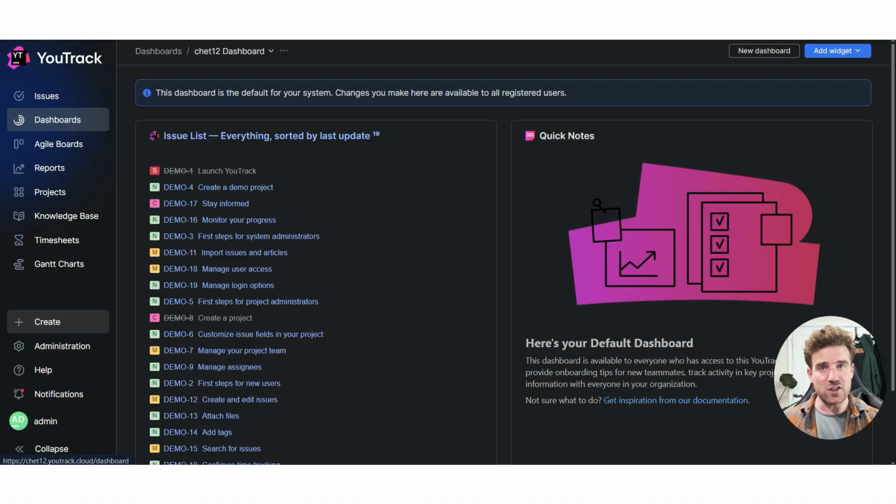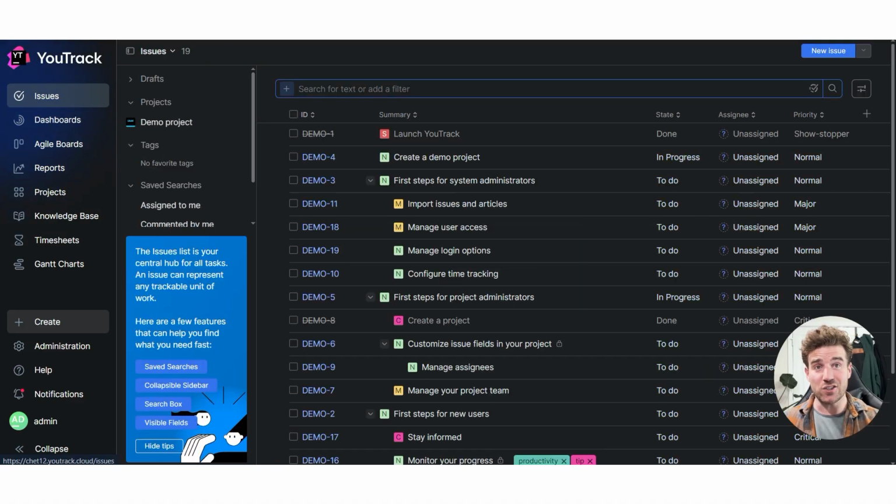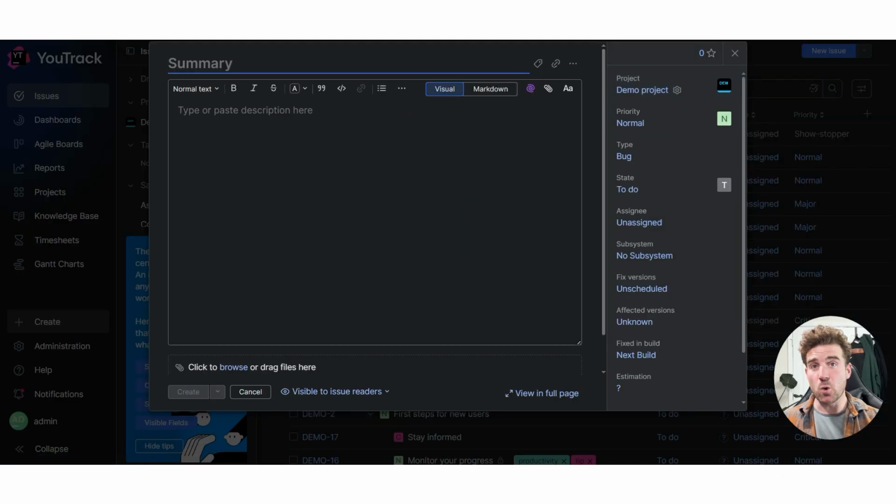To create a new issue, go to the left menu and click on Issues. This takes you to the Issues page where you can view all existing issues. To create a new one, click on the New Issue button. A pop-up window will appear.